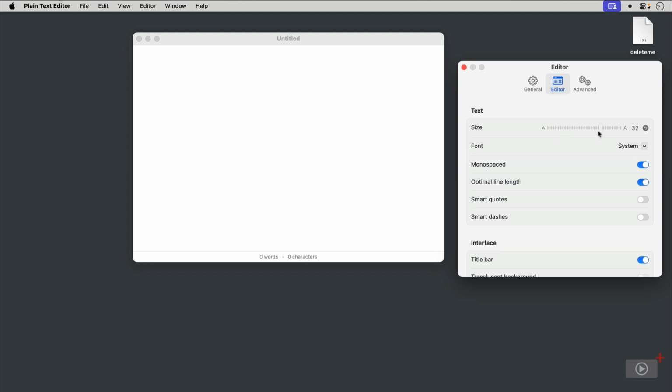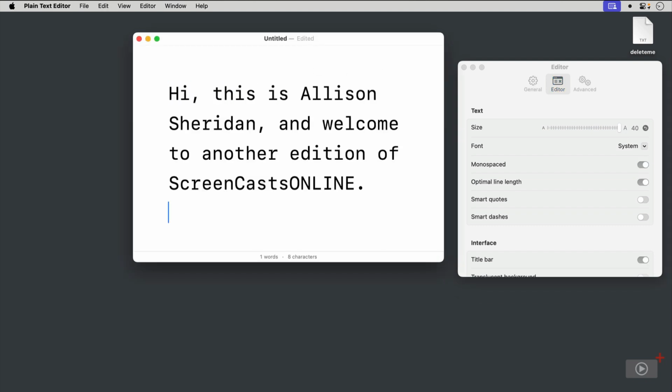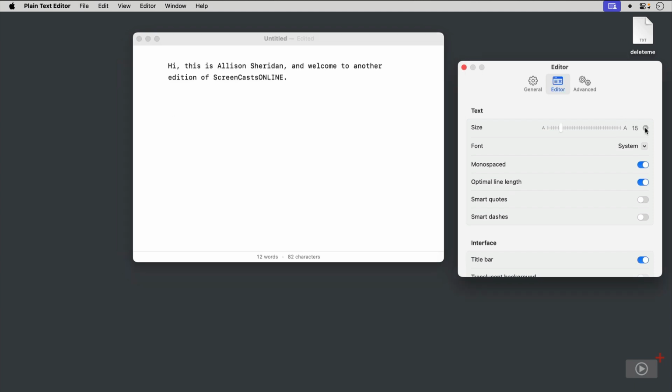I'll slide it all the way to the top, and then I'll type the intro again. It's not huge, but it's pretty big. I can use the revert arrow to bring it back to the default of 15. You may be different from me, but I find that a monospace font helps me stay focused, and that's the default in Plain Text Editor.